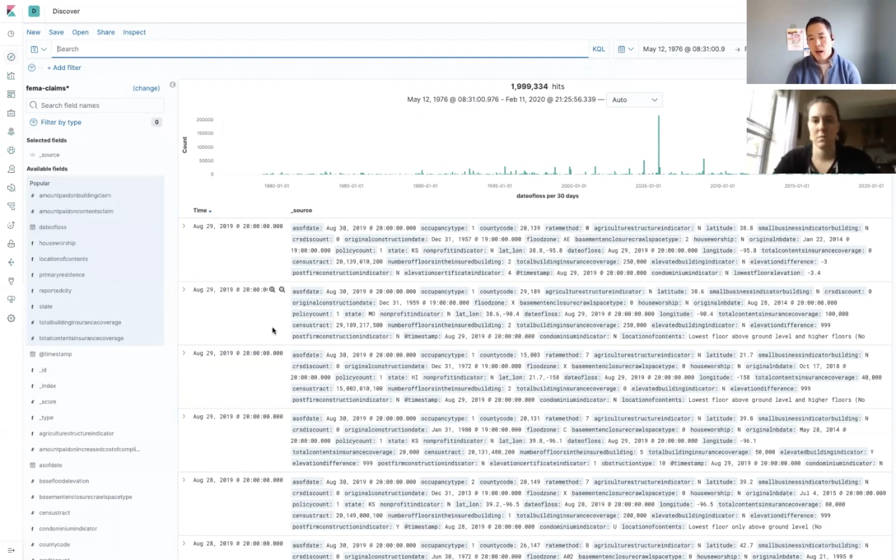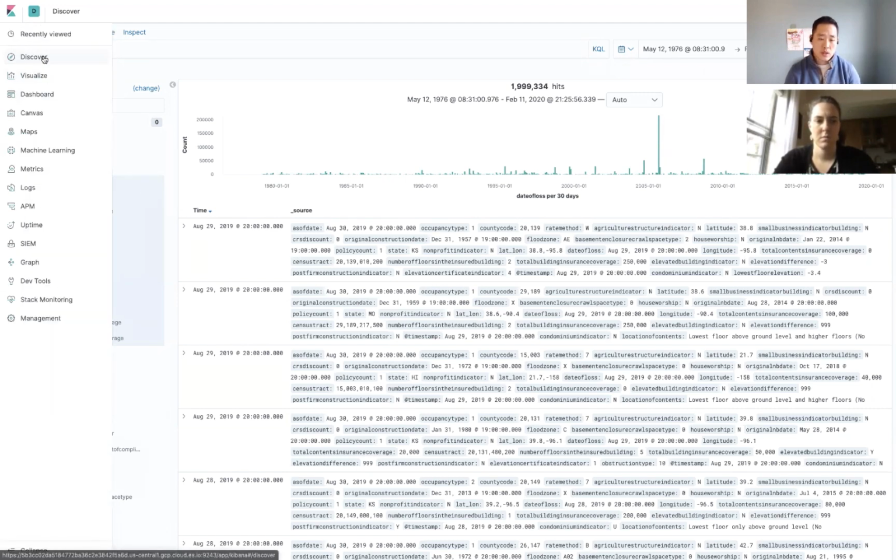Once it's been imported, I get this view of things. So we're in the Discover app. If we look here, it's Discover, Visualize, Dashboard. We're going to mainly stay in this area here, but we have so many other features that you can take advantage of and explore with our cloud trial.